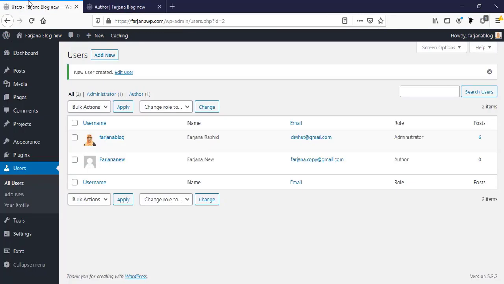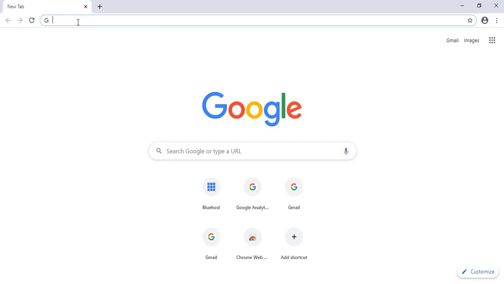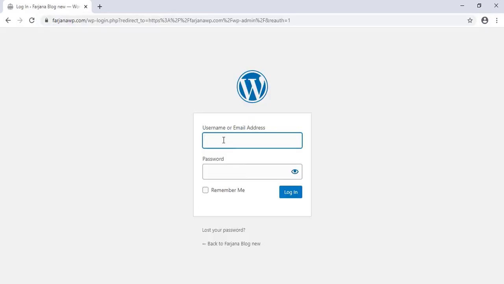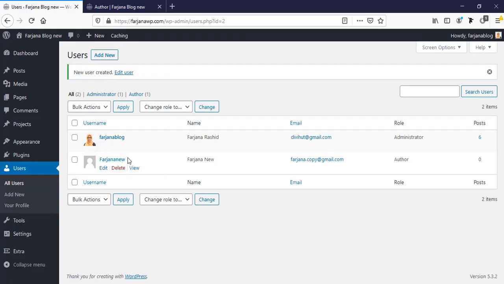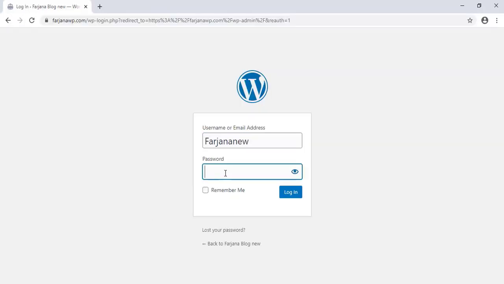So for example, here I'm logging in as another author. For this I'm opening a new tab here and going to login, and here is my username. Here is my username, and here is the password.